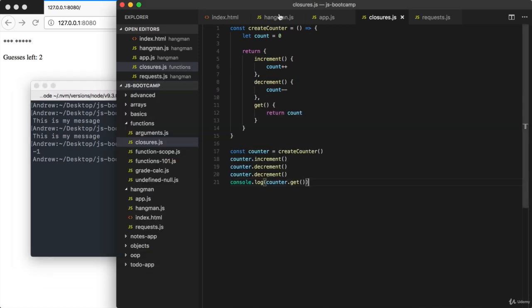Now, the cool thing about using a closure in this way is that I cannot modify the count other than via these two methods.